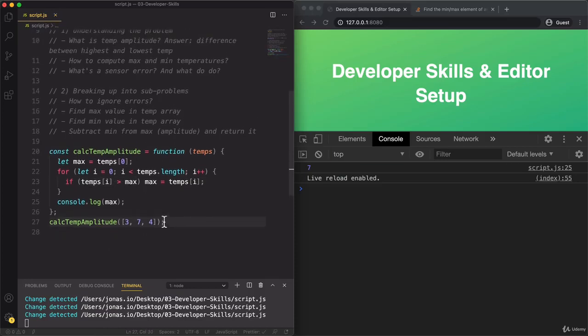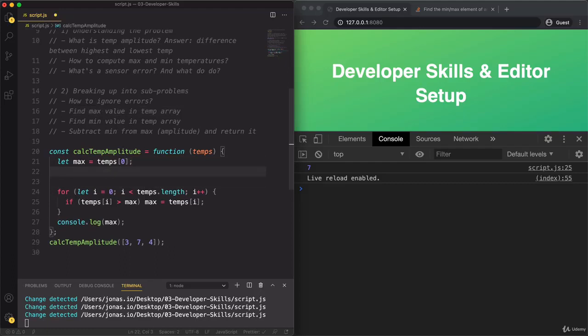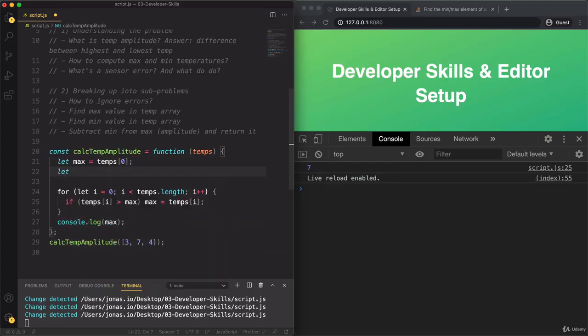So we solved this problem here, this sub-problem, where we found the max value. But now we need to do the same for the minimum. And hopefully you can see how that one works, because it's pretty much in the same way. So let's say min, and we will start at the same starting point here.